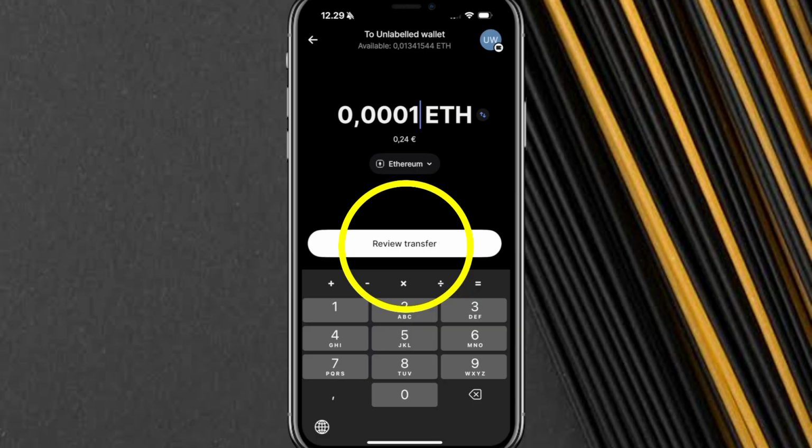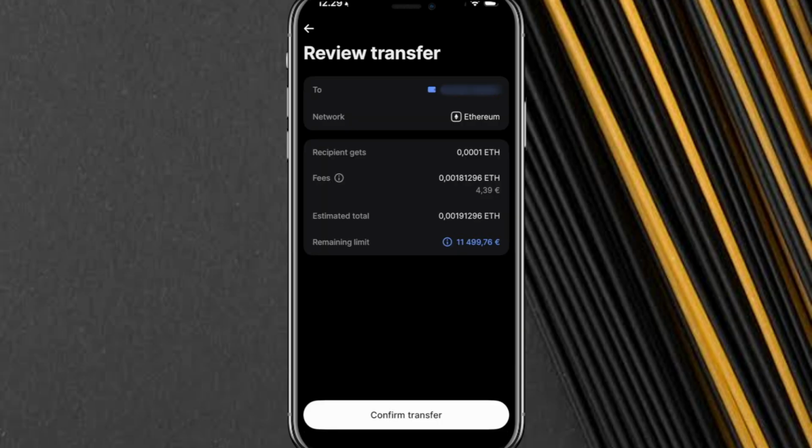Tap Review Transfer to see a summary. Pause here and double check the coin, the network, the destination address, the amount, and the fee. If anything doesn't look right, go back and edit before proceeding. Finally, tap Confirm to complete the transaction.